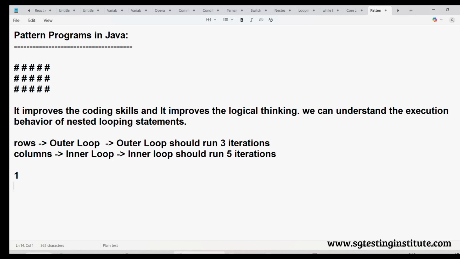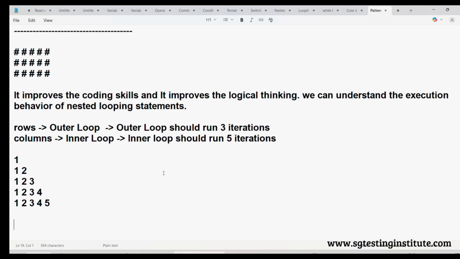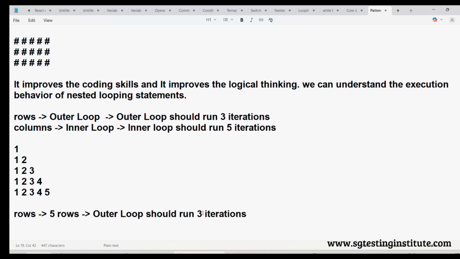Now I need to print 1, then 1 2, then 1 2 3, up to 1 2 3 4 5. How can we design this kind of pattern? How many rows are here? It contains 5 rows, so the outer loop should run 5 iterations. What about the inner loop? How many columns does it contain?